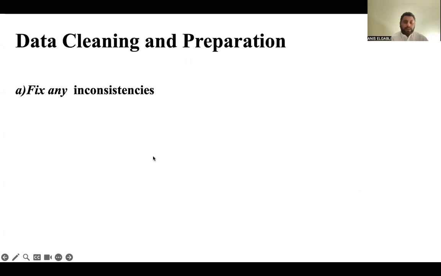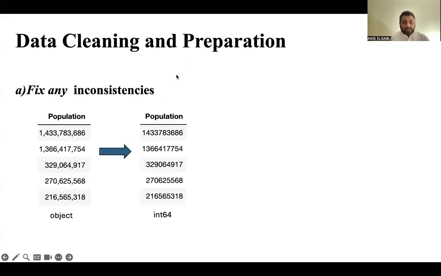Okay, so then the second step is data cleaning and preparation. Here is the logical sequence, I believe, for the data cleaning and preparation phase. You start by fixing any inconsistencies in your data. Here I'm giving some examples to explain what we mean by inconsistency in data. Here is the first example. This is one of the attributes.